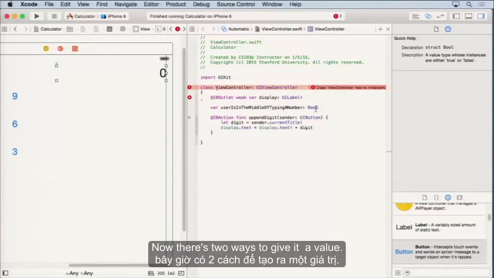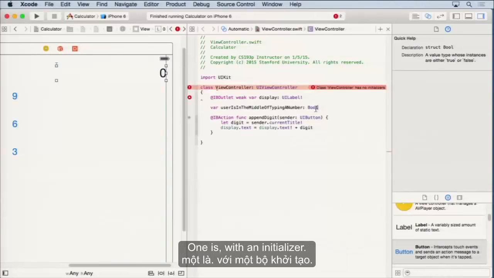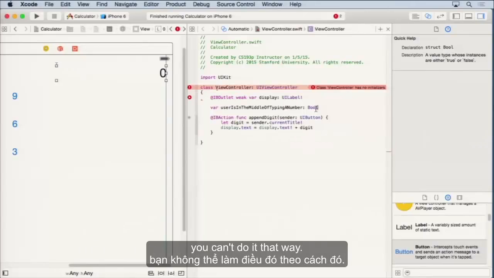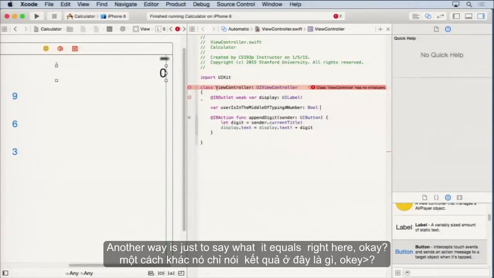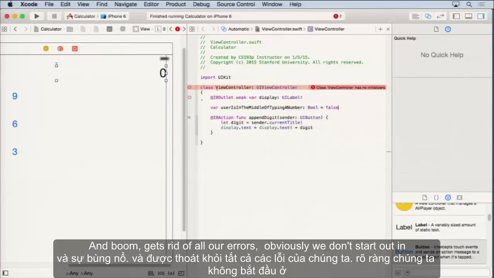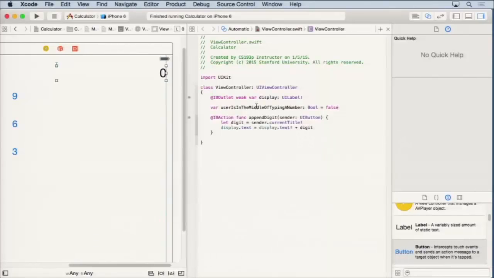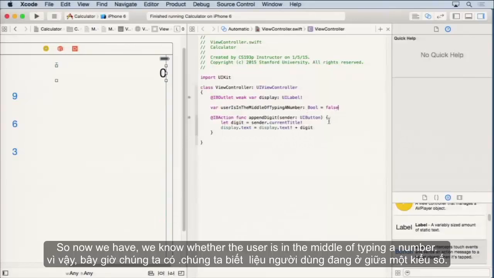Now, there's two ways to give it a value. One is with an initializer. Unfortunately, I'm not going to teach that to you until next week, so you can't do it that way. Another way is just to say what it equals right here. Okay? And boom, gets rid of all our errors. Obviously, we don't start out in the middle of typing a number, so we're good to go here, right? So now we know whether the user's in the middle of typing a number.